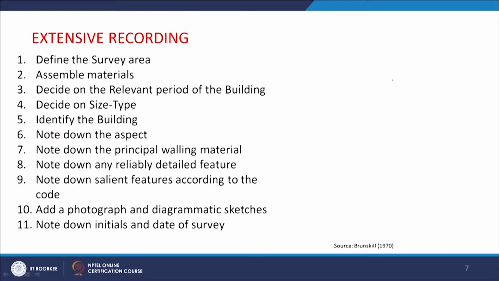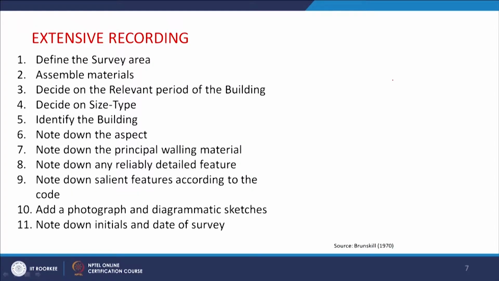Then note down the principal walling material. Is it rubble stone masonry, dry stone masonry, or rammed earth walls? We need to talk about the walling material. Note down any reliable detailed feature. Are you talking about any particular built feature, like a dormer window or a lintel? Not only the lintel, but some age or date might have been written on the lintel.